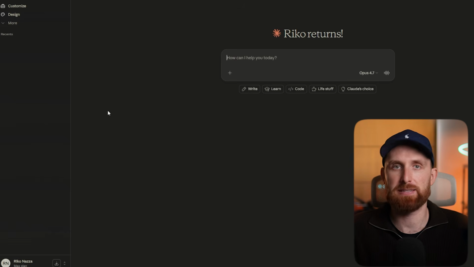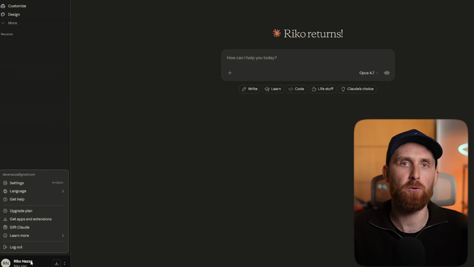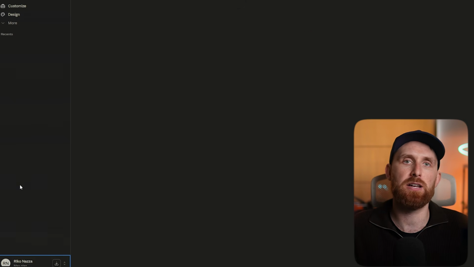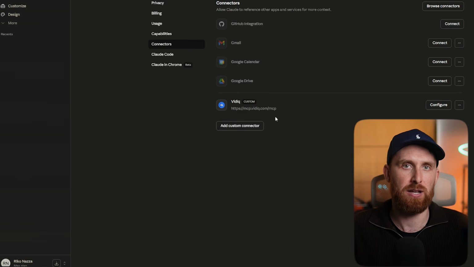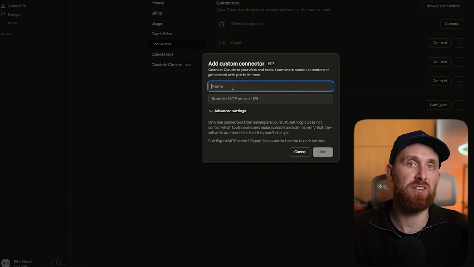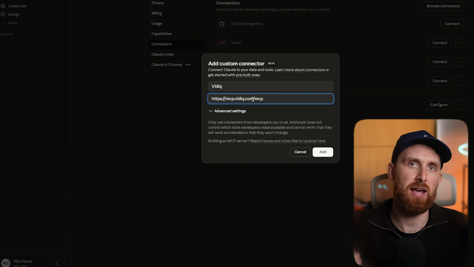And now let me show you the setup. This is the easy part. Open Claude.ai. Click on your profile in the bottom left, then click on Settings, open the Connectors tab, and add custom connectors. In the name field, type vidIQ, and in the server field, paste in the link you see on the screen and click Connect.